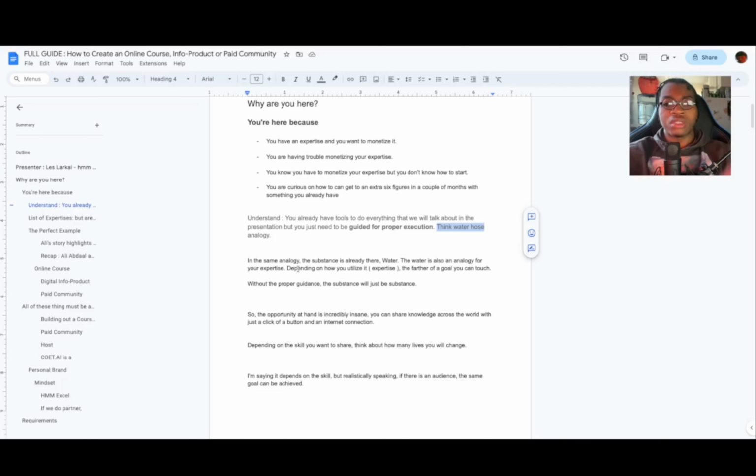What you want to do is narrow your focus and focus on the things that are actually going to move the needle, right? So in that same analogy, the substance is already there. Like I said before, water is an analogy for your expertise. Depending on how you utilize your expertise, the farther of a goal you can touch. Without the proper guidance, the substance would just be substance, right? You can have an expertise, but if you don't know exactly what to do with it, it's just going to be a waste. You have to know exactly what to do with that knowledge.